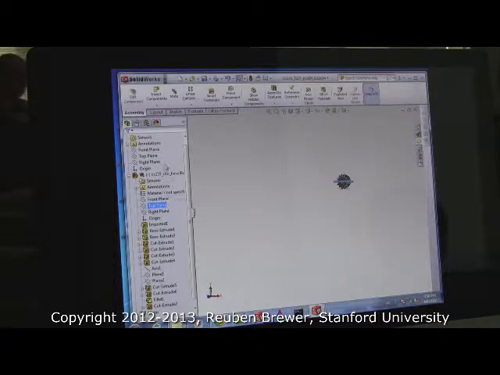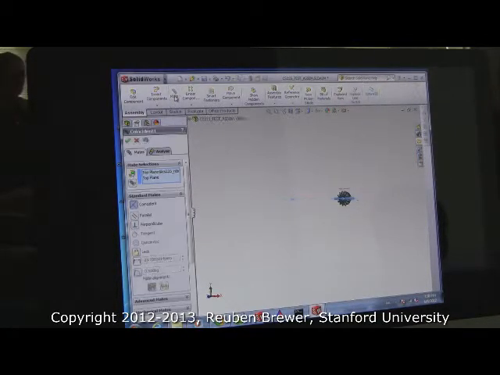So select both top planes. And you see this paper clip here? Mate. A mate is a spatial relationship between two things. When you click that button, see how it says top plane of the part, top plane of the assembly, coincident? And your part will probably move. Hit the green check mark.